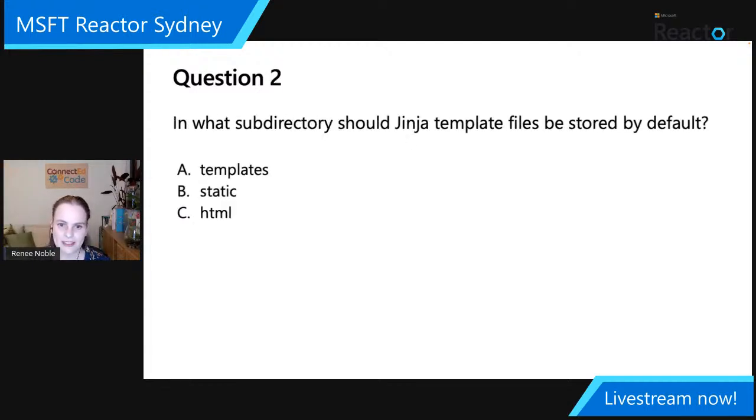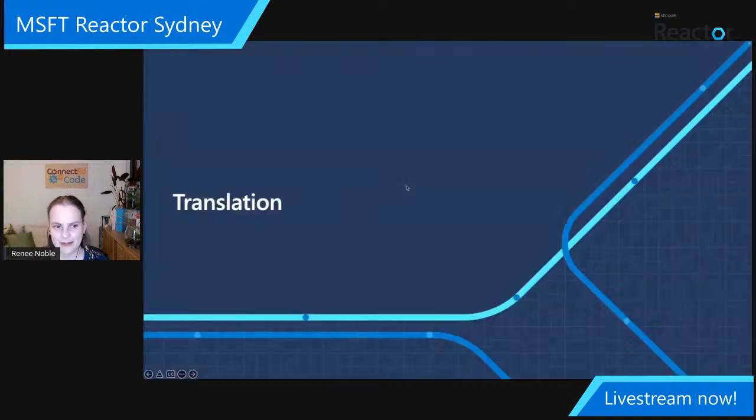And what subdirectory should the Jinja template files be stored in by default? Anybody? Templates, static, HTML. A, B, C. What do you think? Anybody? Anybody got an answer for this one? Alexander also says A again. A from Bron. Okay, we've got some good answers coming in. Templates, excellent. Okay, it is in fact templates. Great work, team. Okay, so we're on to our language translation part now.